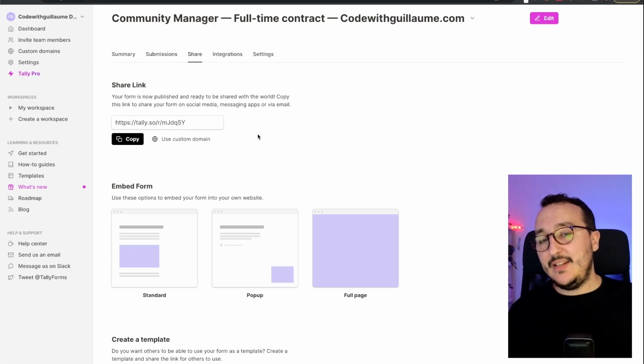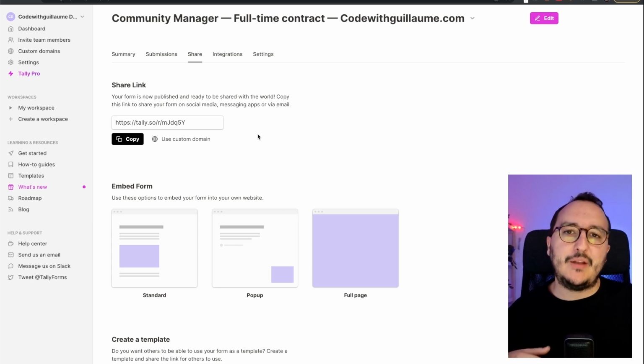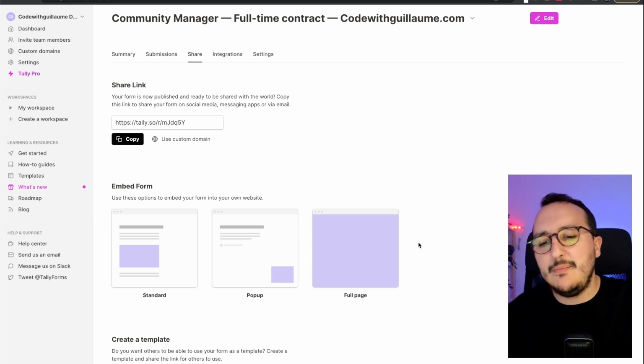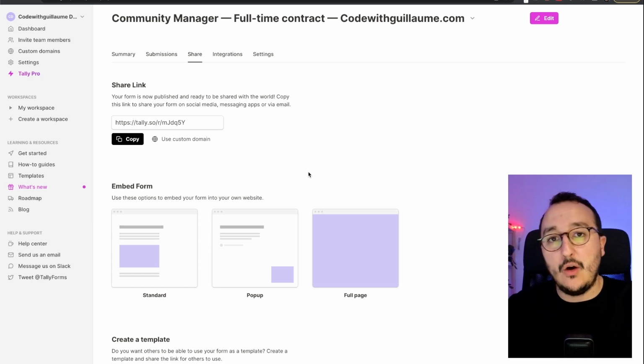We saw that with Tally, we can create forms immediately on this platform to collect the data, and we can also embed our form directly inside our websites or applications. Why would we do that?